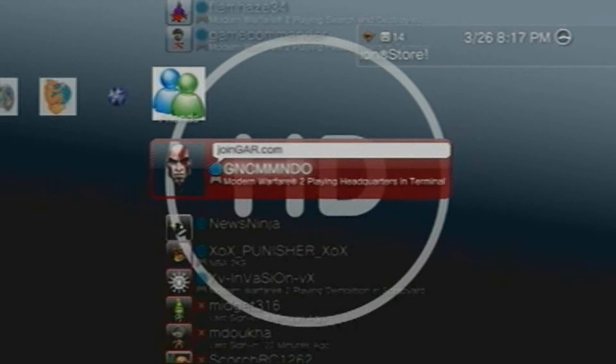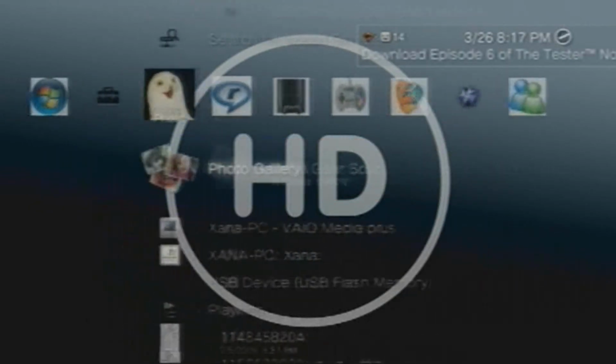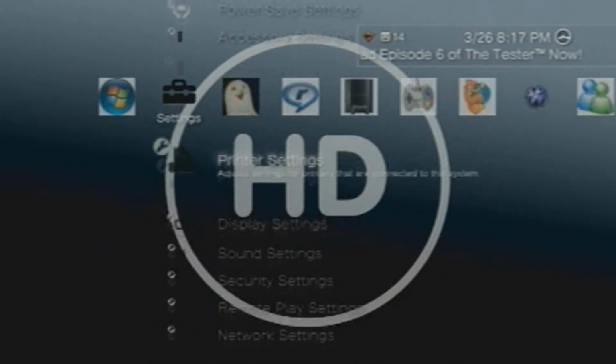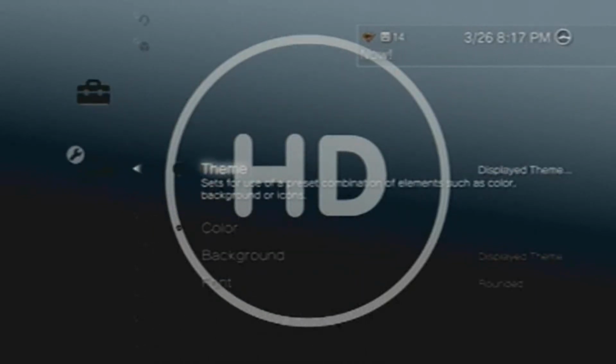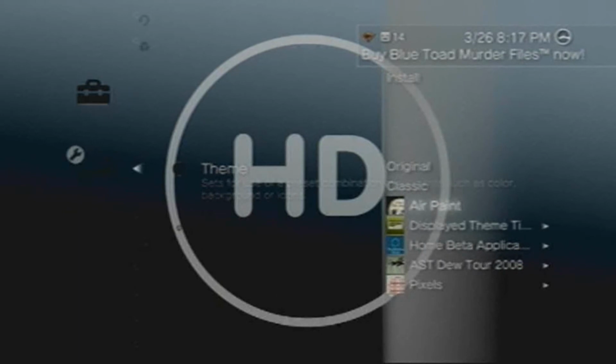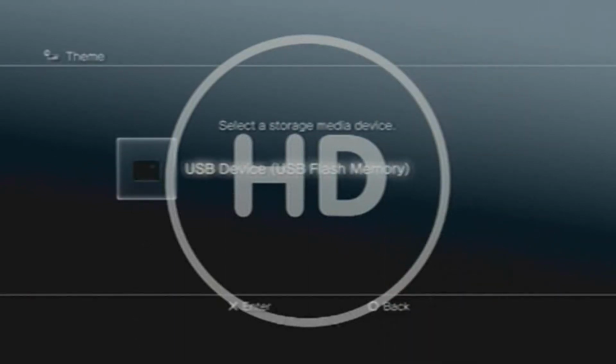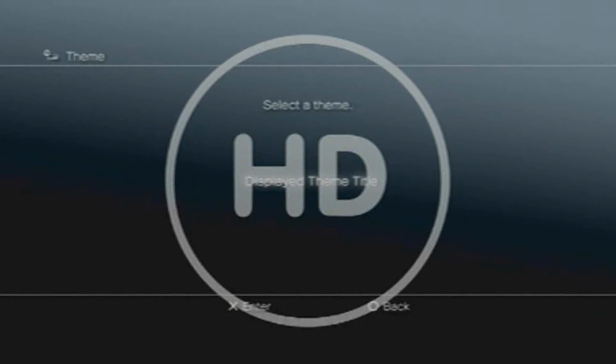Okay, so once you're on your PS3, scroll all the way to Settings, and then go to Theme Settings. Then press Theme, and then go all the way up to an unknown area called Install. Next, press Install. Make it search through your USB device. It'll automatically come up as Displayed Theme Title, so don't be alarmed.